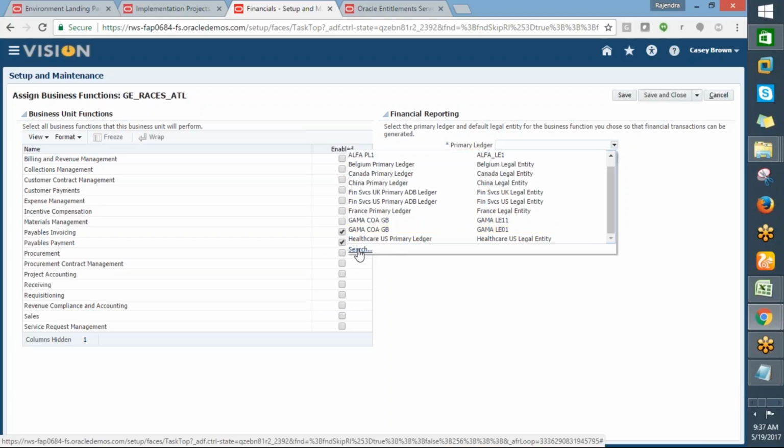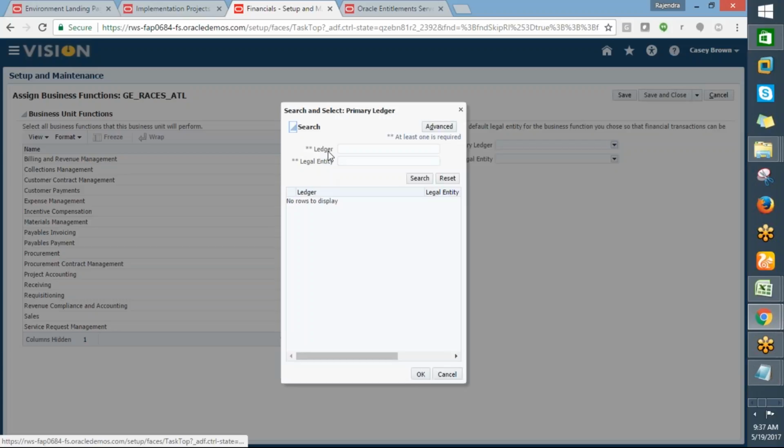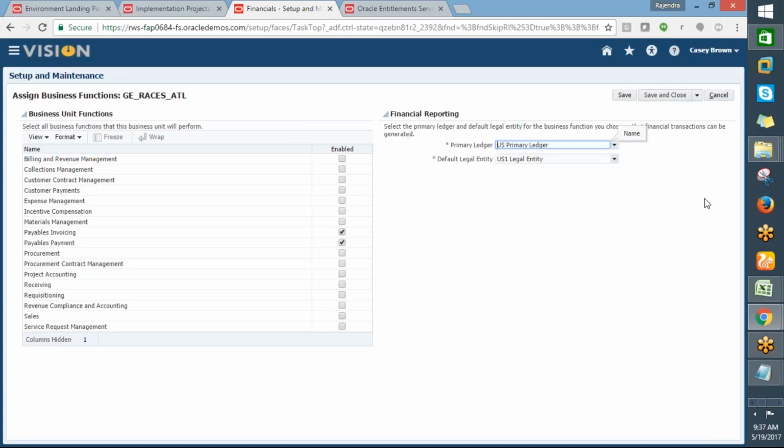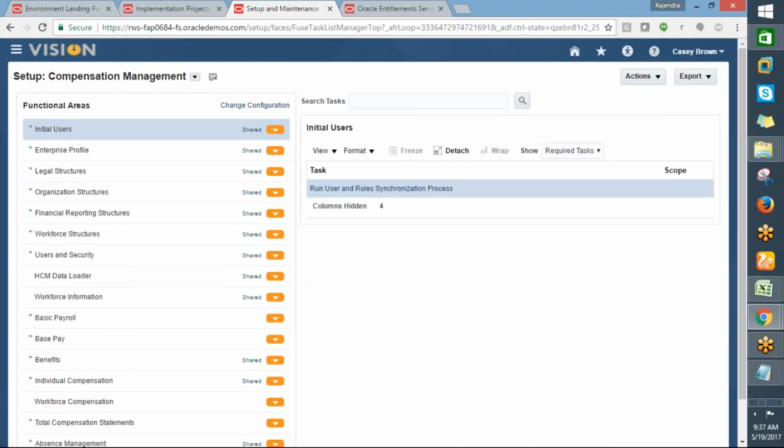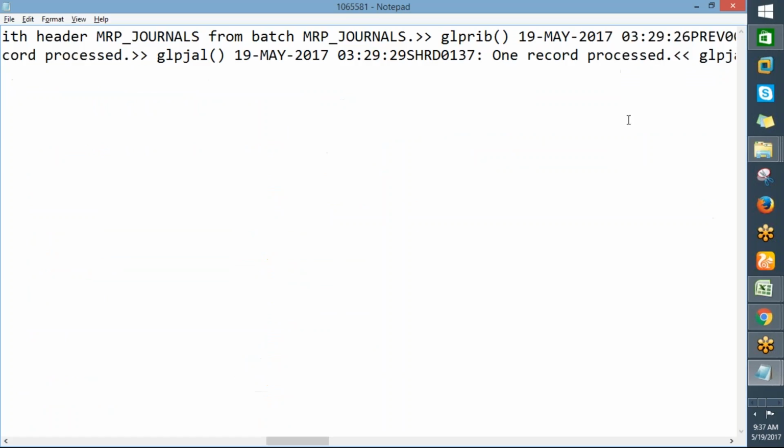No, they're saying don't use the percentage before the US. Oh, okay, good. So US1, okay, US1 legal entity, and save and close. That's fine. Good. So now I am able to complete these setups. Okay.